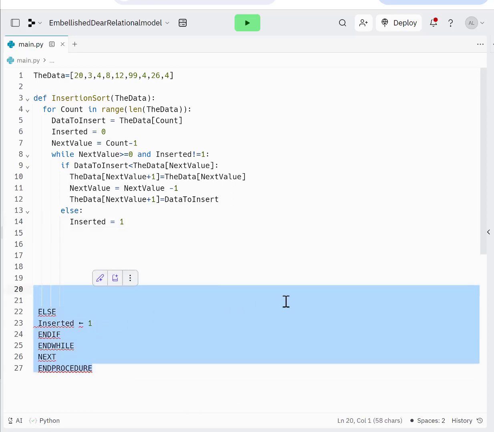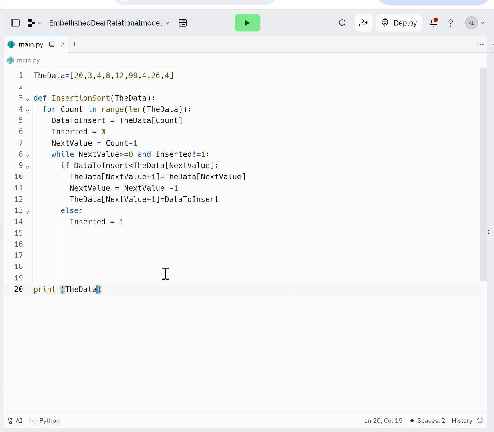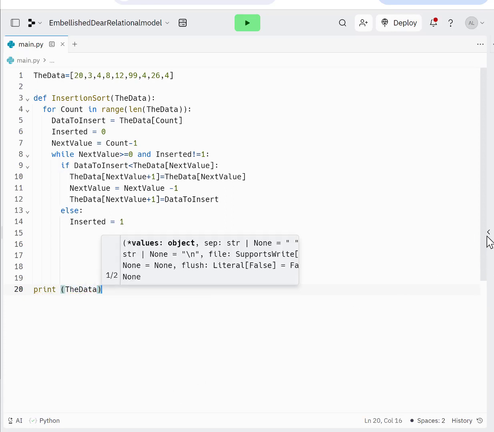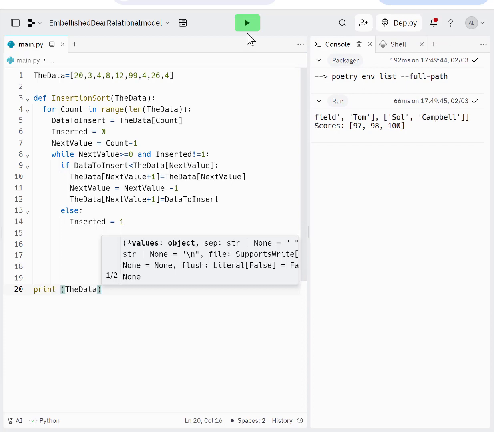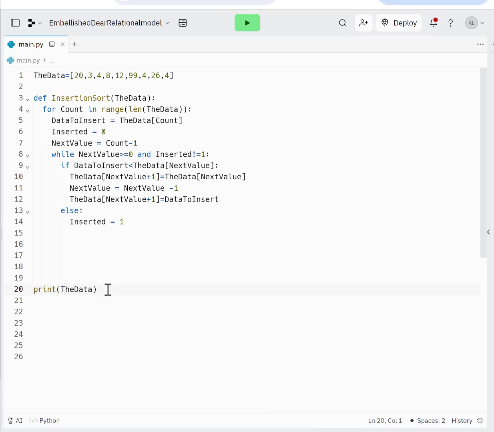So, if we're going to run our code, print the data at the end, now we hit run. Oh, hold on. And that is me being absolutely stupid. Gotta call it, it's a procedure. I'm so tired. Print the data.